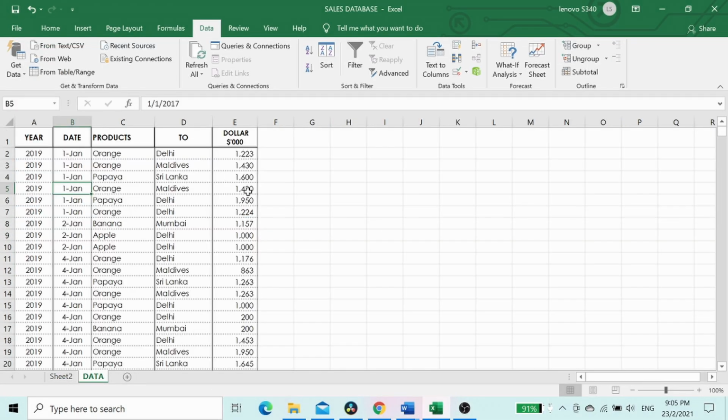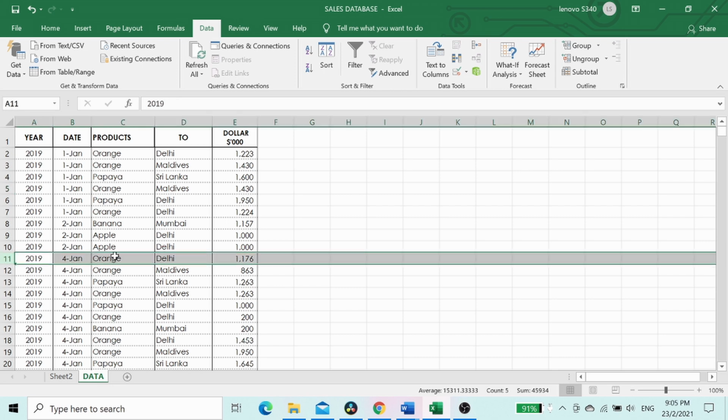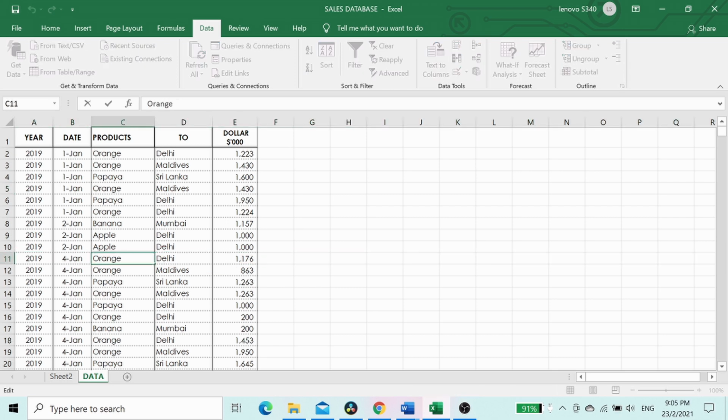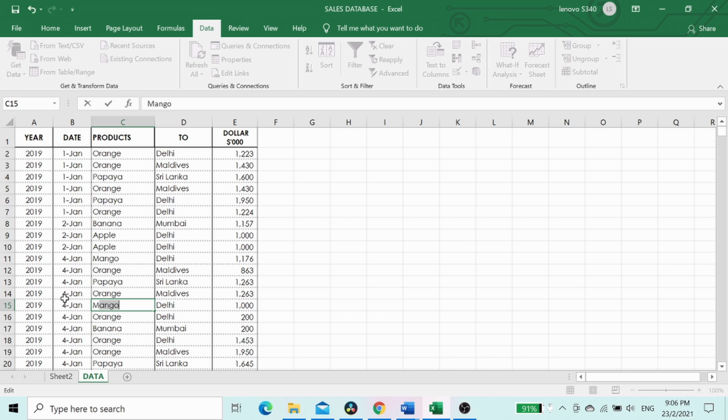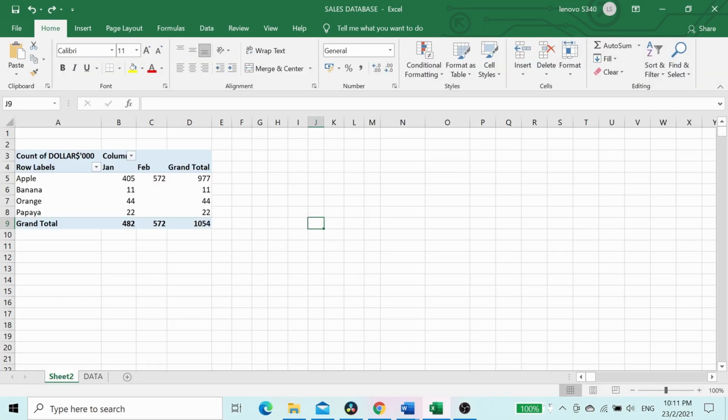Click on the pivot table data worksheet tab, Sheet 1 data. Let's do some changes on the database sheet. Change the product name orange to mango in one of the cells in column C. And we also change one more cell in the same column. Now, click on the worksheet tab Sheet 2, which contains the pivot table, and you can notice that the pivot table has not been updated to the latest data, which we changed to mango just now.